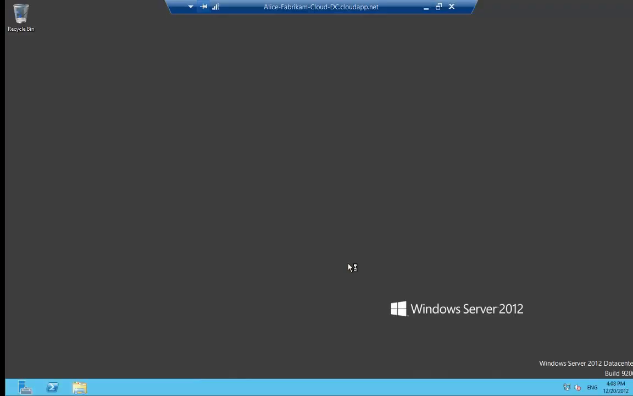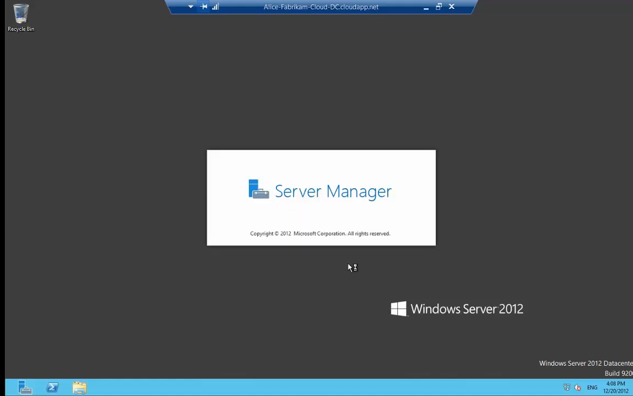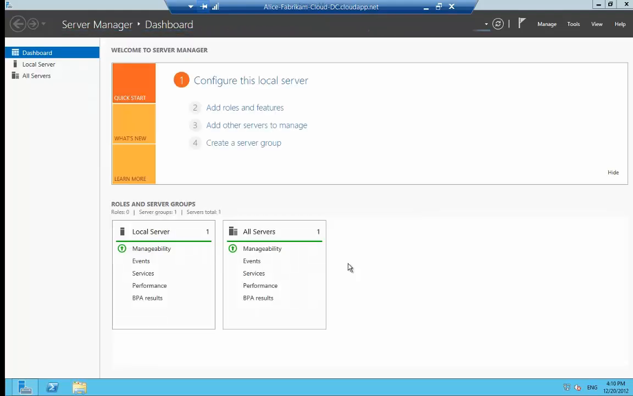And that's me connected back into my domain controller. A few things happened there. We just speeded up the video very, very quickly, just in order to get us through those last couple of clicks. And now we're inside of our server.